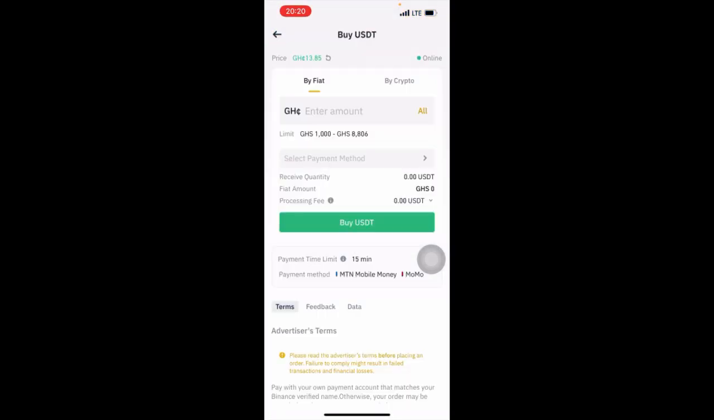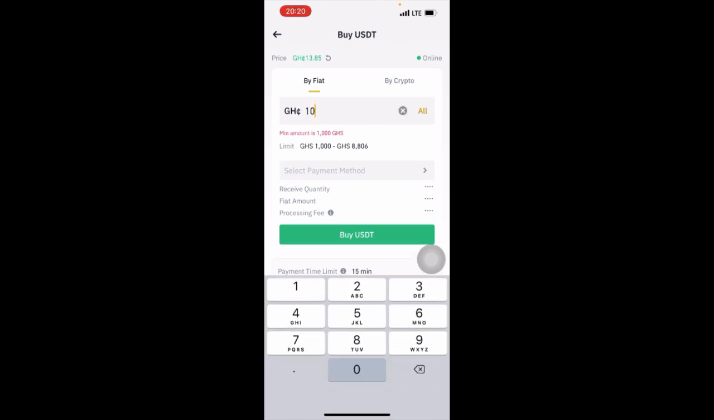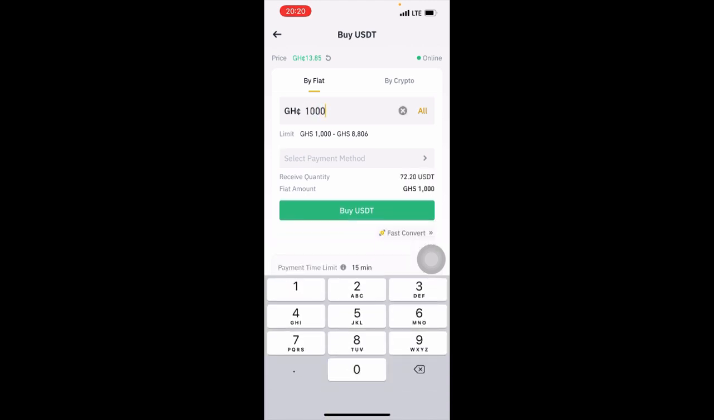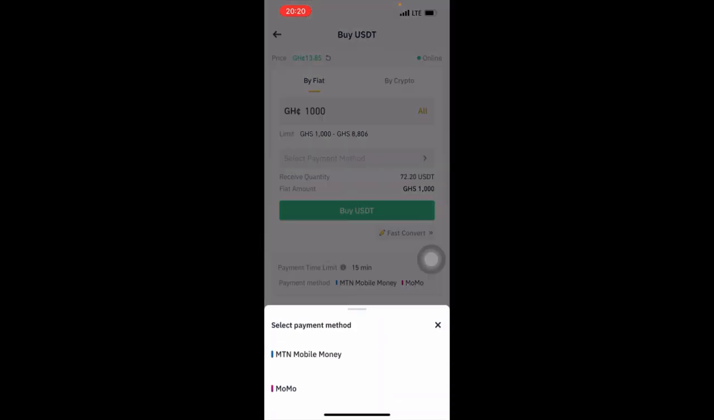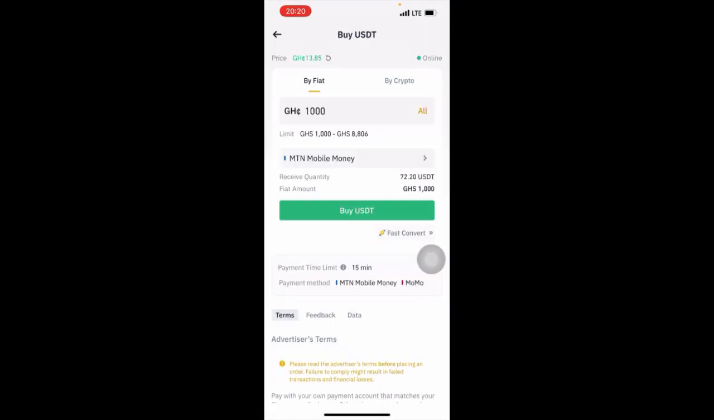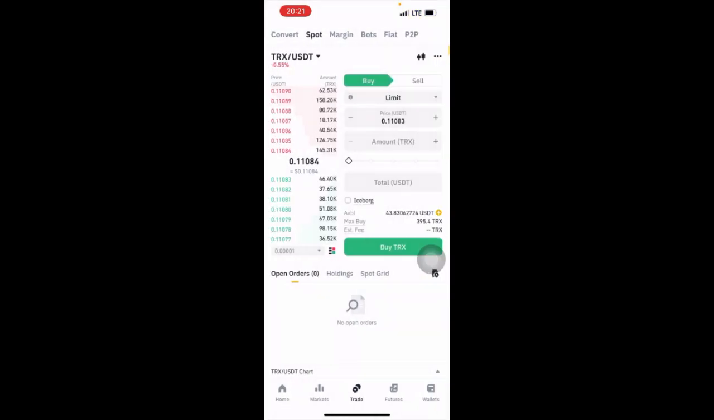When I click on buy, I tell the person that I need the amount of 1,000. The person will say okay, this is the amount you will get: 72.20 USDT. Then you select your payment method, which is mobile money. When you click on buy USDT, it will initiate the trade, and in this process you have to send the mobile money first, and the person will release the cryptocurrency to you. The same thing applies to selling.